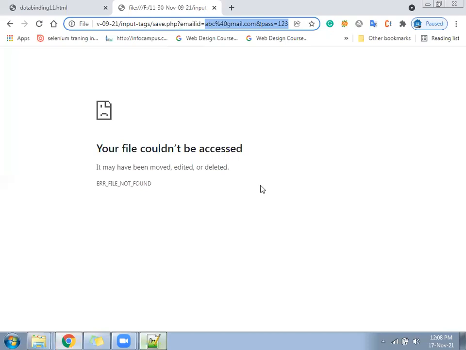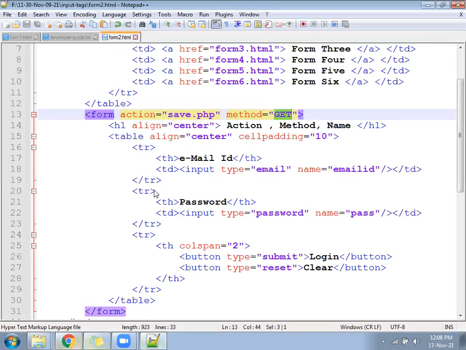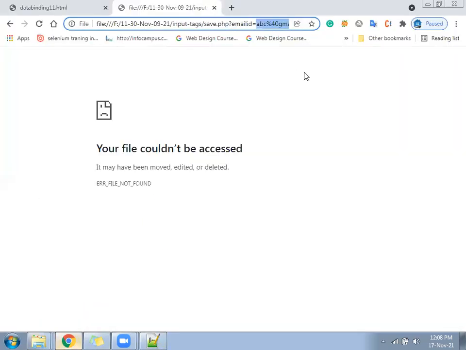We have given the method called get, and whichever details you have entered are being transferred from your PC to the server via the browser URL. Correct? And the browser URL is directly visible, meaning your content is unsecure. So the get method itself is made for that purpose. If you have some unsecure data you want to send from one file to another, you can follow this method, get.